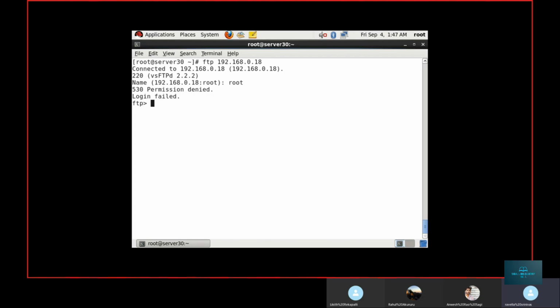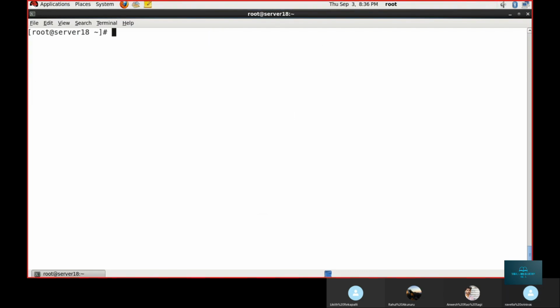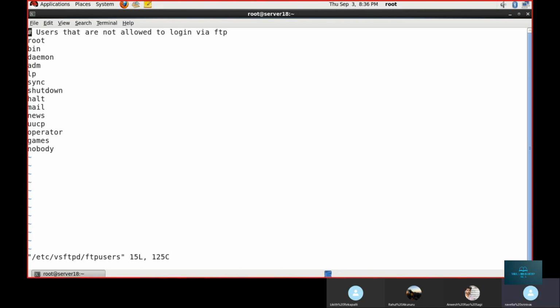I want to allow the root login for FTP. By default all users are allowed, but only root is restricted. So go to the server side. Open the file: vi /etc/vsftpd/ftpusers. Here, the first name is root. These are the users that are not allowed to log in via FTP. So the root account name is there first. Put a hash.